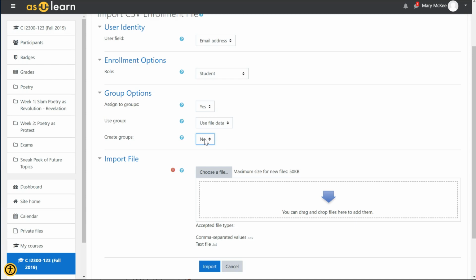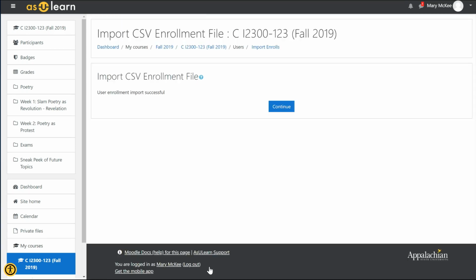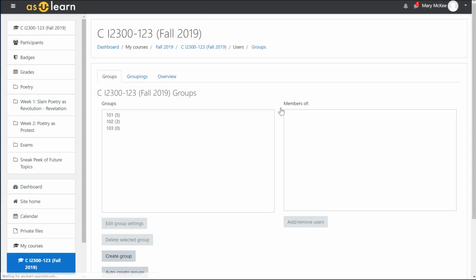So your next step then is just to drag and drop the file right here and then select import. Now my students were already in the site, but now you can see it's added them to the groups. I hope that helps.